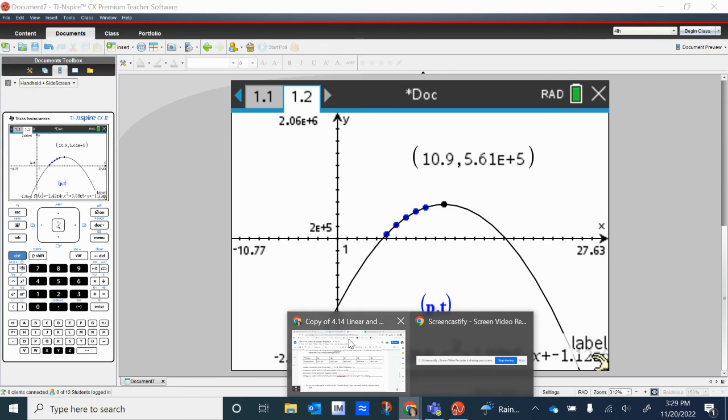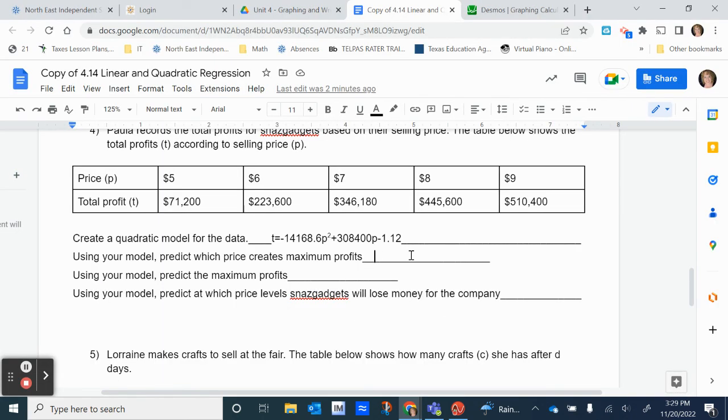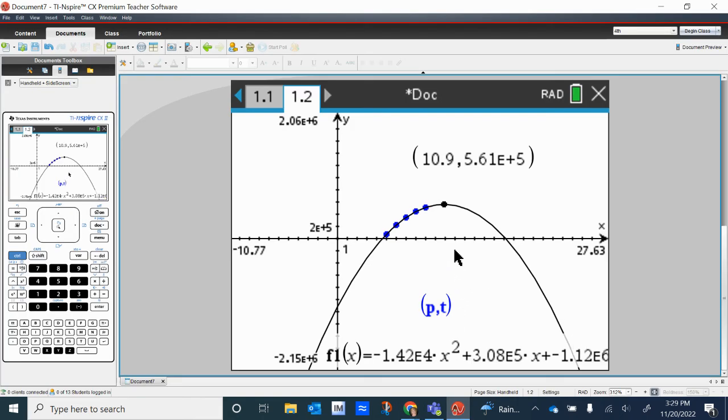So I'm going to go ahead and write those down. Predict which price, and the price was $10.90. That was our X value for our maximum point. And at $10.90, we predict that we will get $561,000 worth of profit. All right, and then it says, using your model, predict at which price level SNAS gadgets will lose money for the company.